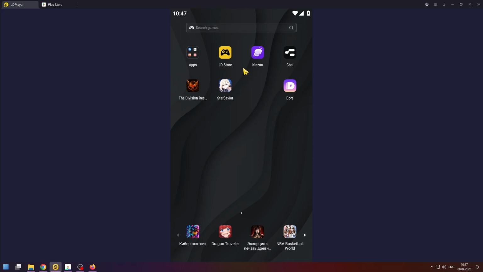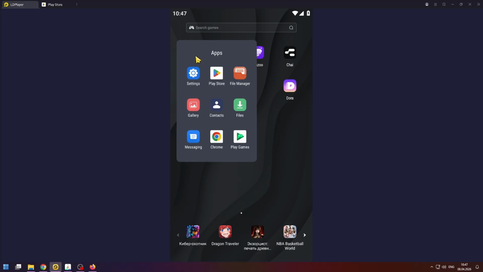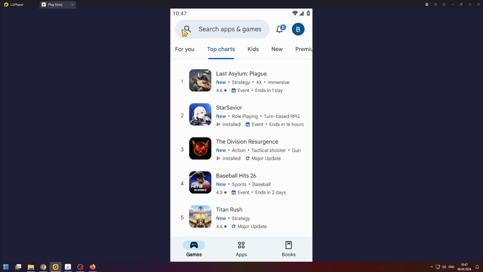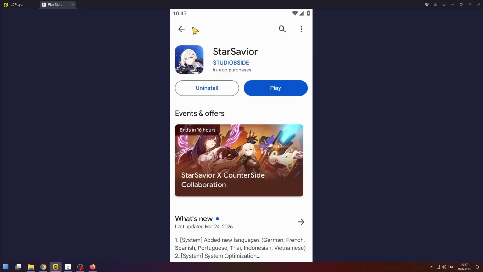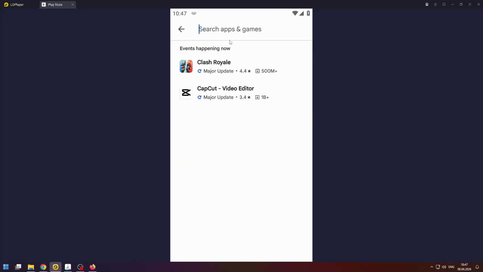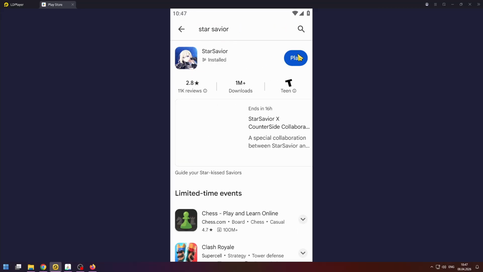Now on your screen, you can see the virtual phone. You have to click on apps and then go to Play Store. And right here, just install the necessary game, in our case, Star Savior. So click on it, find it in the search box, for example, and then click on the install button right here. But as you can see, I've already installed this game and I can start playing it right now.